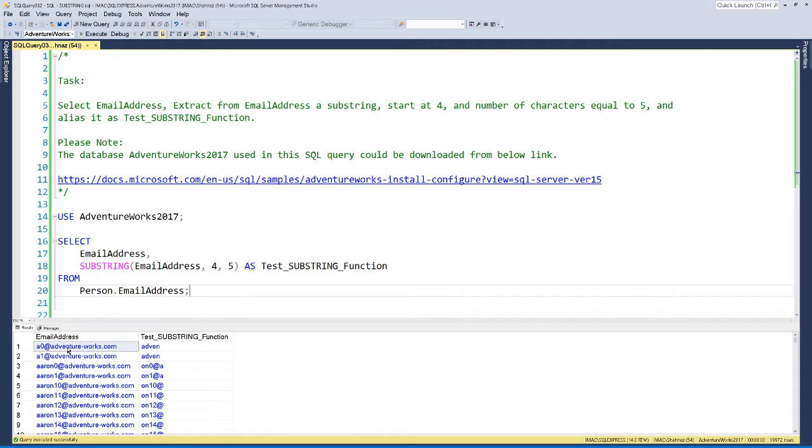So these are my email addresses, and then I'm saying give me the substring. I will pass these emails to substring. Then I say start at 4, so 1, 2, 3 and 4. It starts from here, which is A, and then I'm saying give me 5. So A, D is 2, V is 3, E is 4, and N is 5. So 5, right? That's what we get here.